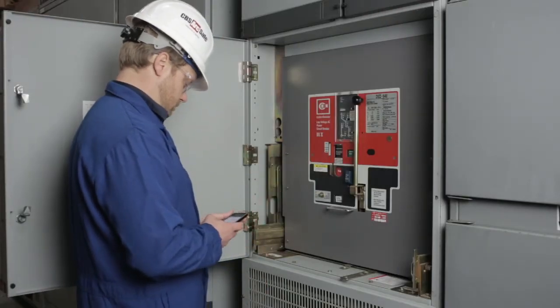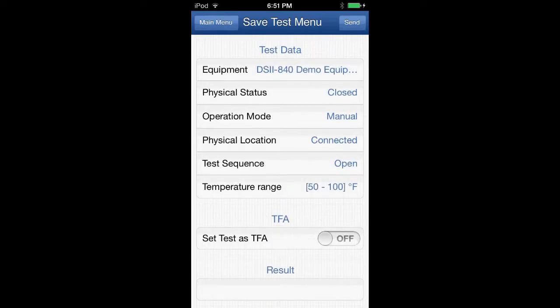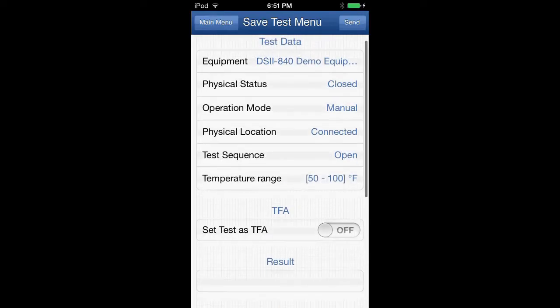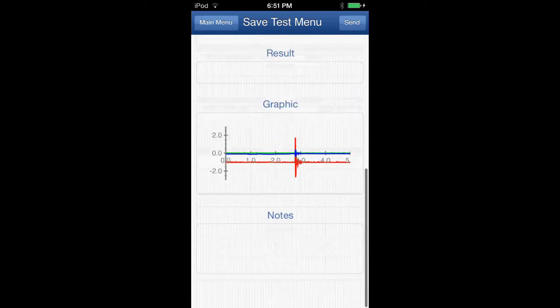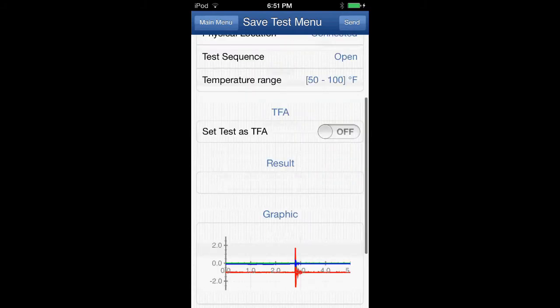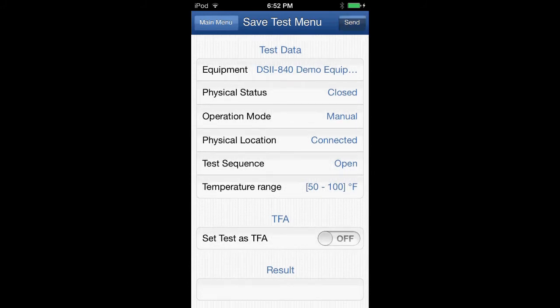If you are happy with the captured signature, tap Next to proceed to the test summary. This screen shows an overview of the test settings that were just used, as well as a miniature of the signature, a place for notes, and a few extra items. Tap Send to send the signature to the website for storage and analysis.